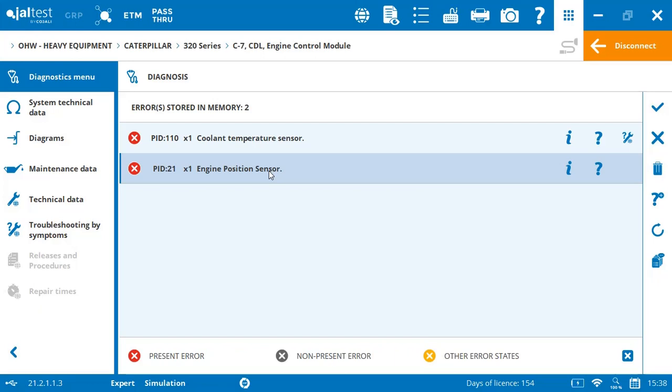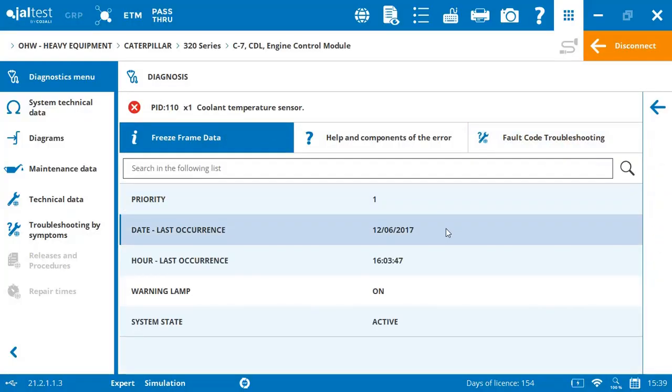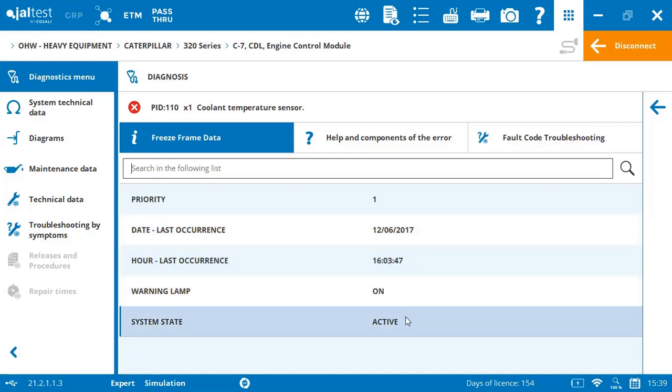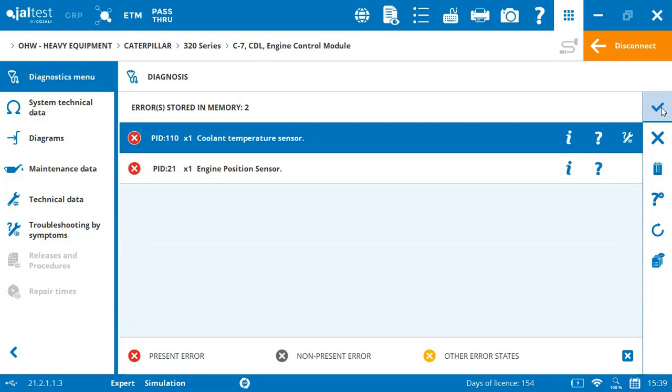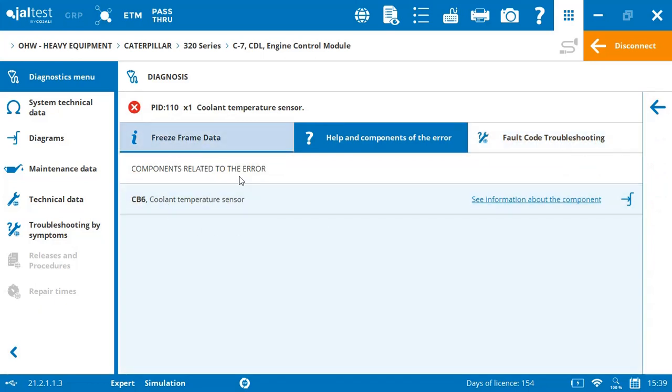So if you select the eye, it's really freeze frame data. You select that, and you're going to see the date it last occurred, the hour it last occurred, one light and active. You go back, the question mark is really a help function, and this will give you some information about the coolant temperature sensor.